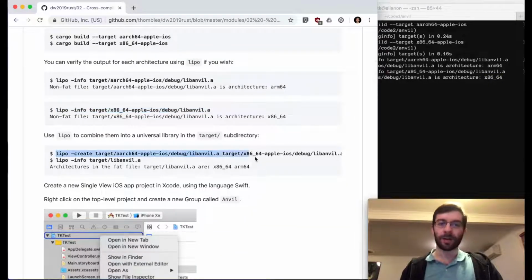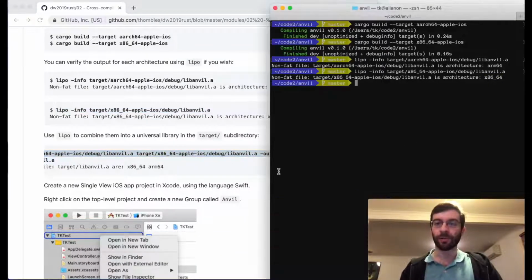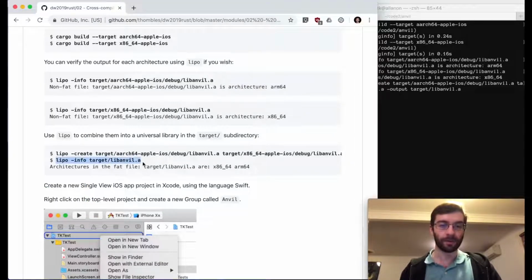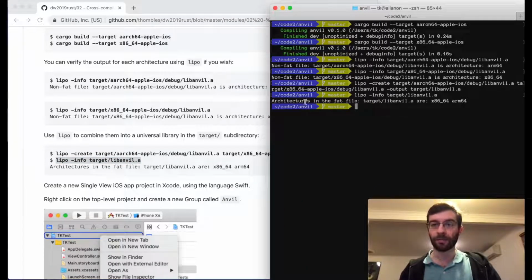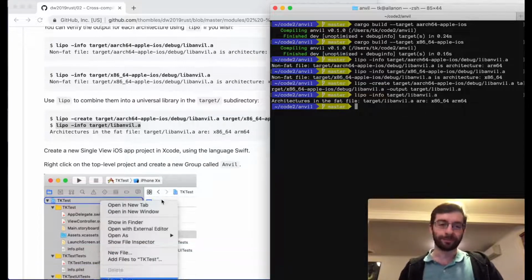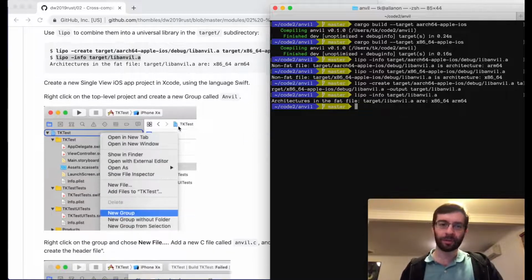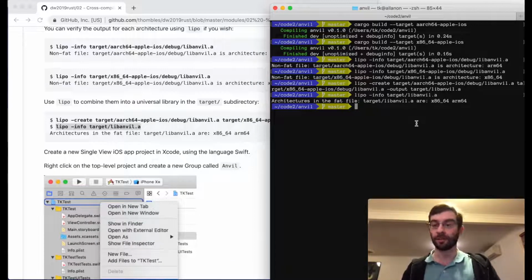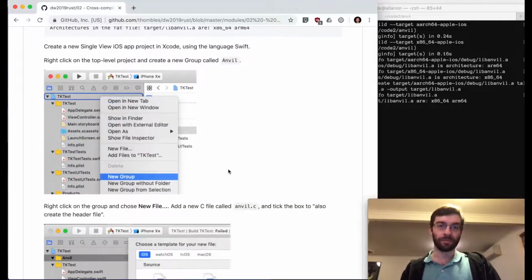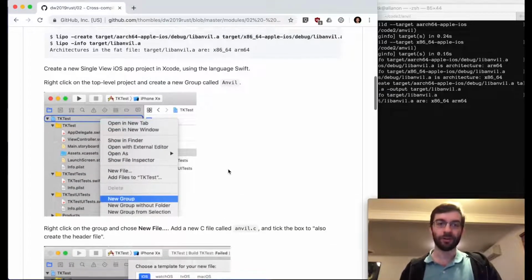Now we can use this other command, lipo create, to combine two of them into a single file. And if I use the info command again, we can see the architectures are in a fat file, x86-64, ARM64. Brilliant. So we have our .a file, which contains both of these, and Xcode knows how to use this. It can pluck out the correct architecture for whichever type of phone we're building for at the time. So we're now ready to actually use this in an Xcode project.